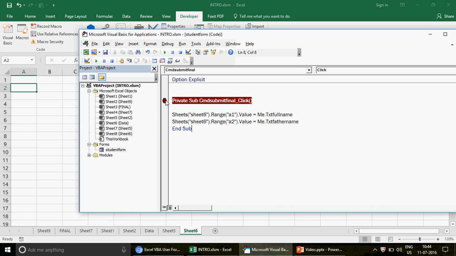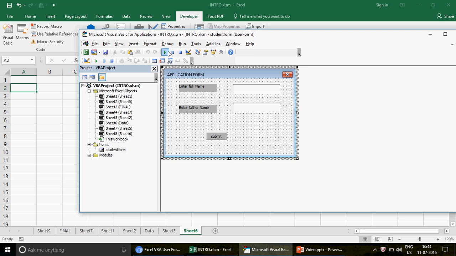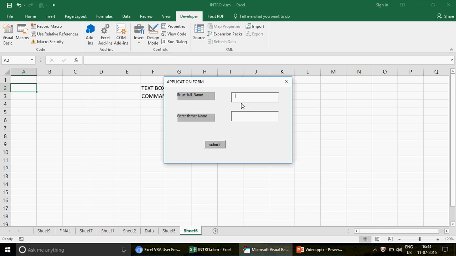Now let me put the break code here. Break code, guys, means that when I click on the submit button, the code will not run. It will stop here, and then from there we will press F8 and run it manually, so that I can show you how the form looks. So I come back to the form, and now we are done with this. Let me hit on the run. There we go. I write my name, let's say ABC, and let's write XYZ, and we're gonna hit this submit button, right?